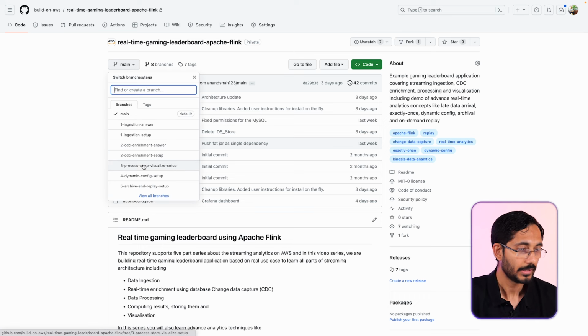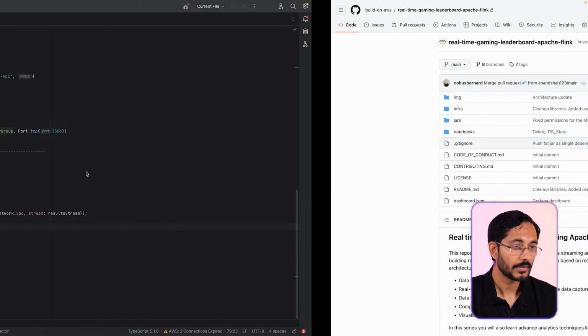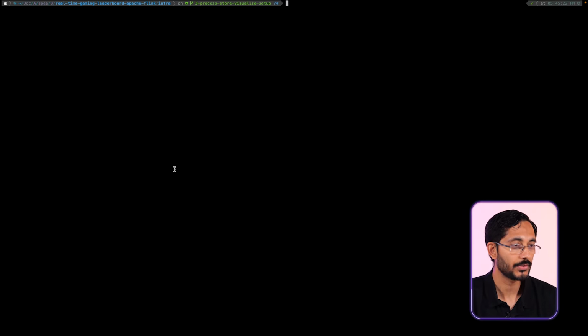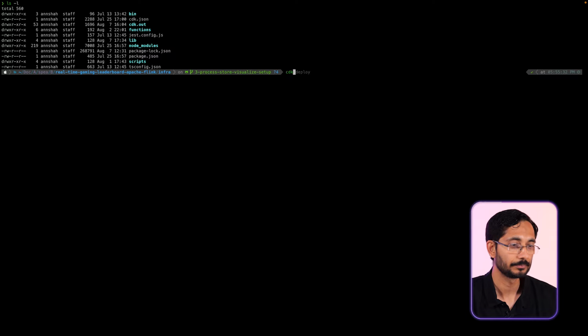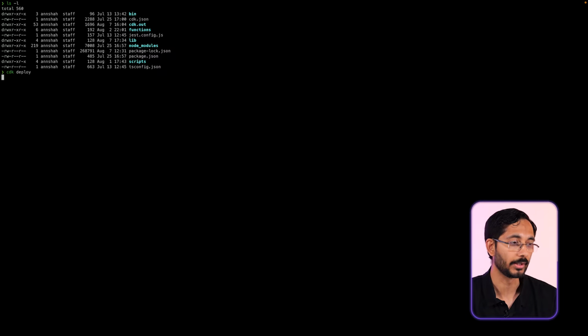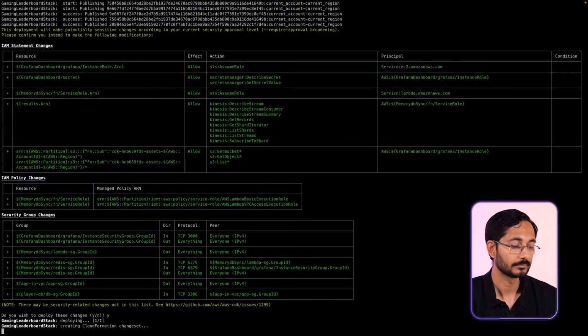As usual, take a checkout of branch 3 called process store visualize setup. As you see in my terminal, I am already in that branch. Go to the infra folder and hit CDK deploy. Again, it will show you all the changes that will be deployed. So, to accept the change, say yes.